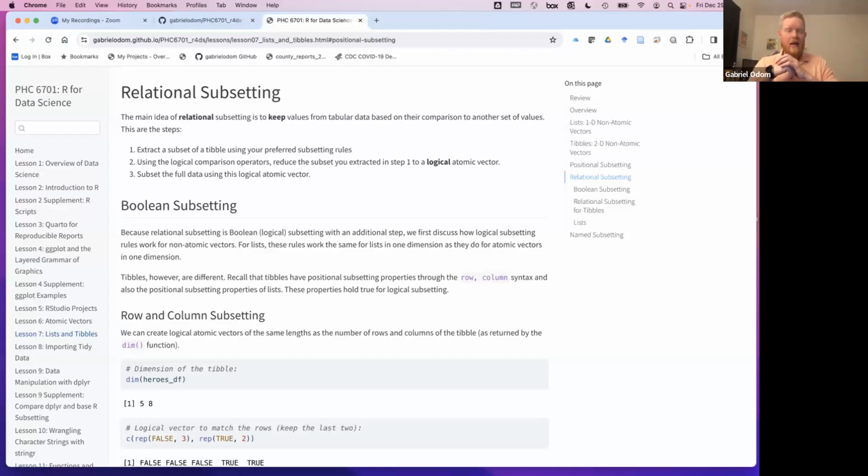Hi, everybody. Welcome back. So the last thing that we talked about was positive positional subsetting and negative positional subsetting for non-atomic data, both rectangular non-atomic data, i.e. tibbles, and non-rectangular non-atomic data, i.e. lists. And we mentioned that we cannot use negative positional subsetting with names, but we will learn how to do that in a future lesson. But we would be using positive positional subsetting by name, or we could do positive or negative positional subsetting with the integers, with the indices, the positions of the information.